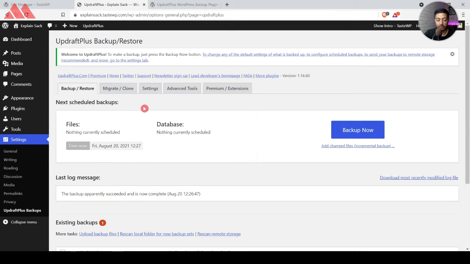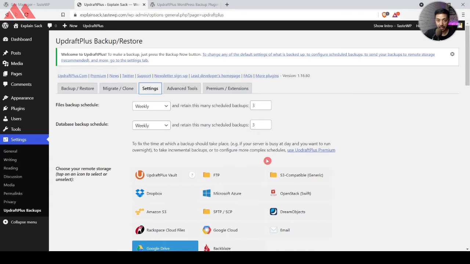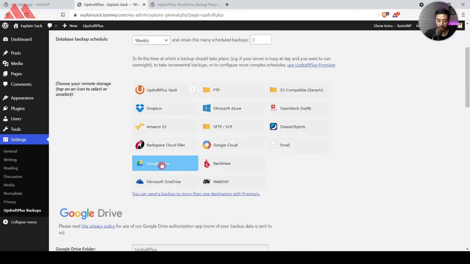So no doubt Updraft Plus is a very popular plugin, and you can easily go ahead and use that for backing up your WordPress website. And we even have a scheduler where we can schedule the backup and save it on a remote storage.